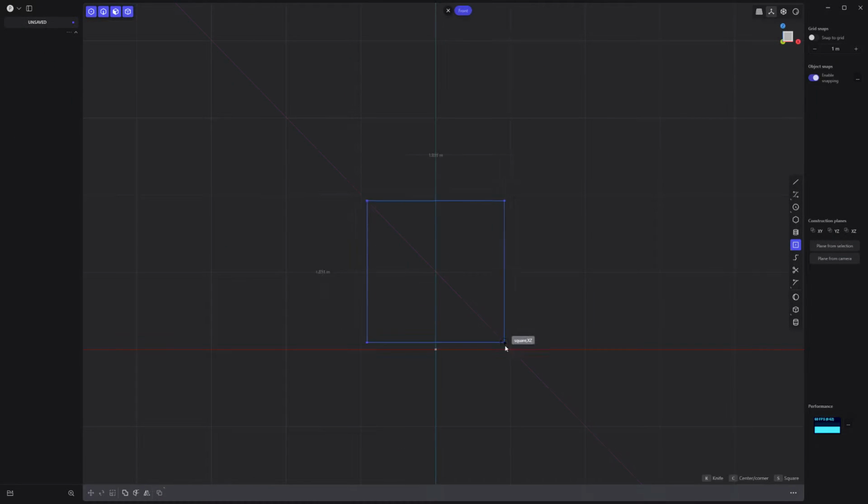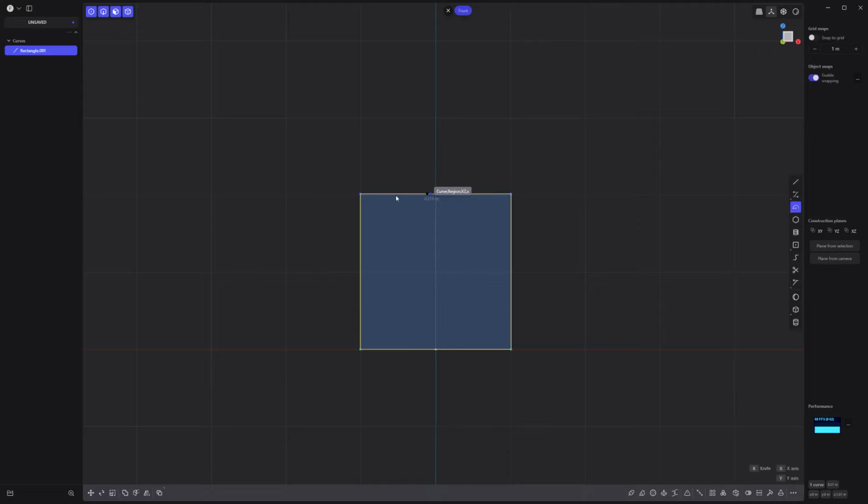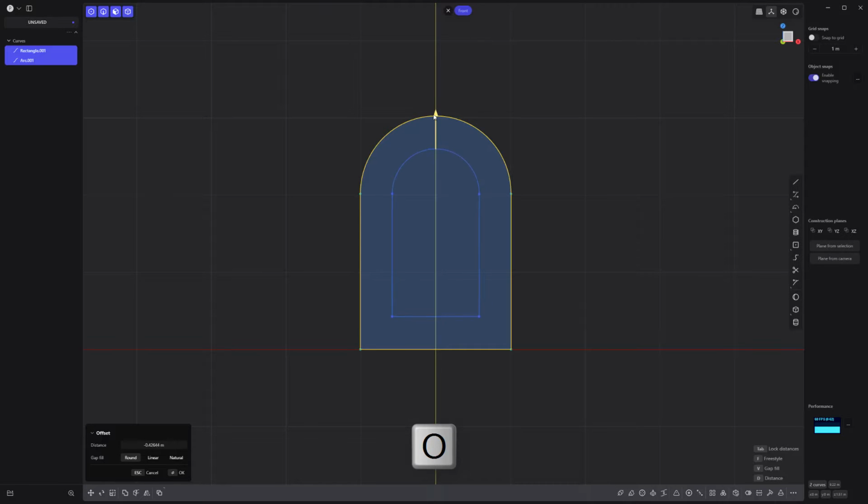Start by creating a square curve, then use the center point arc tool to round off the top. Remove the center edge using the trim tool, then select all of the curves and press O to offset them.